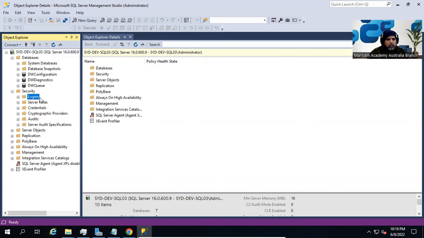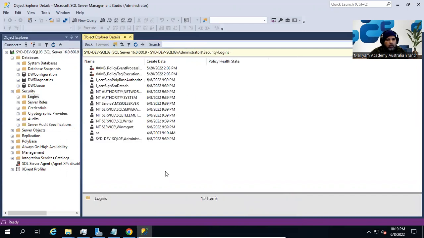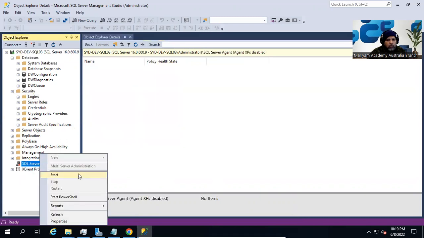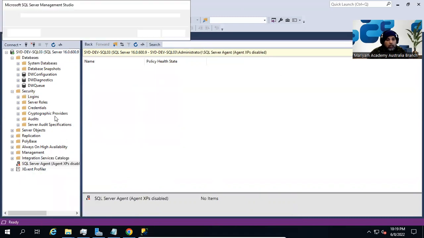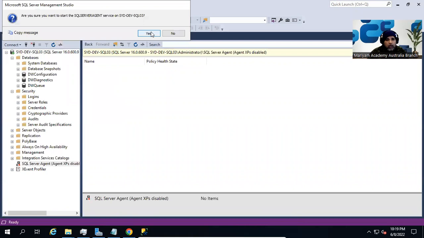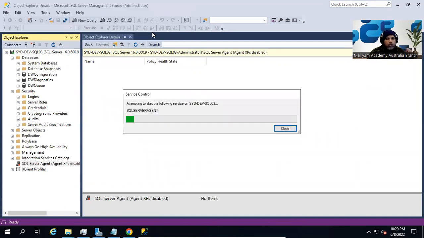But let me see the security. Yeah, we are good in here. And let me just start the SQL Agent job. You can see SQL Agent is not started by default. Later on, we can put it in auto start mode like the database engine service, because SQL Server Agent is responsible to execute all the jobs that we're going to create.